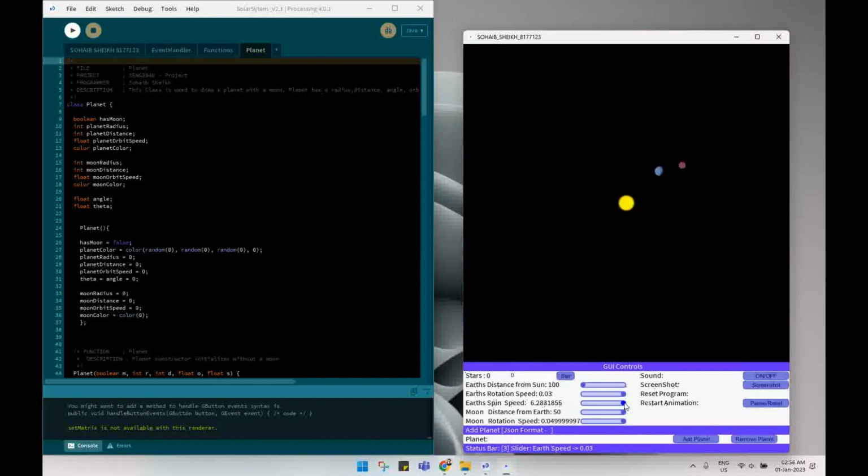There's this thing called Earth spin speed, but what this should have been was: what is the starting point of Earth relative to the sun?